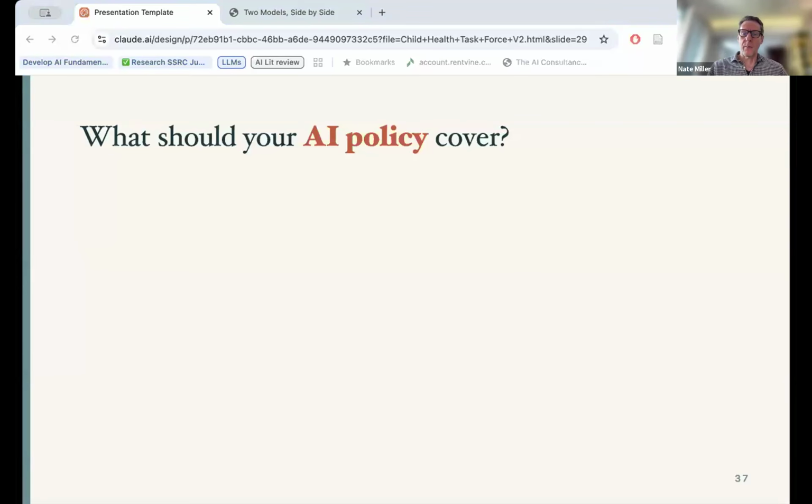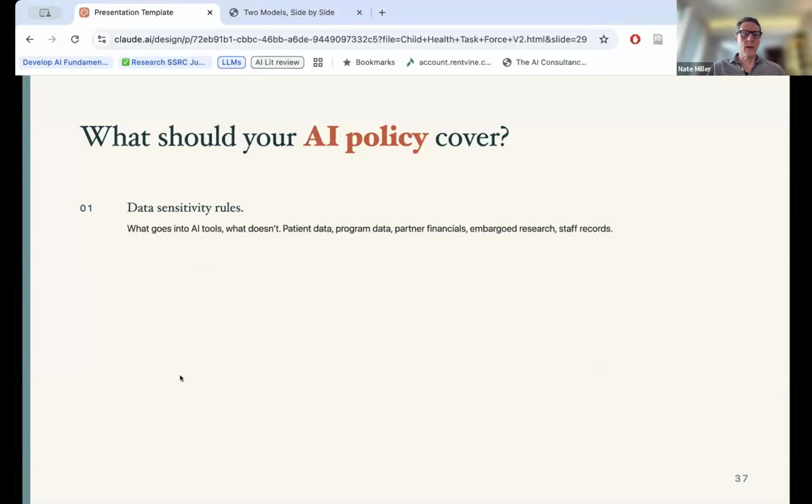So we talk about AI policies for an organization, and what does this need to cover? So first, data sensitivity rules. This is talking about these privacy issues and what can go into them, what happens to data when it goes into these tools. So the organization needs to think about this. What type of data are we producing as an organization? Which of that data is sensitive and needs to be protected? Which of it is harmless and there's no problem putting it into these tools?